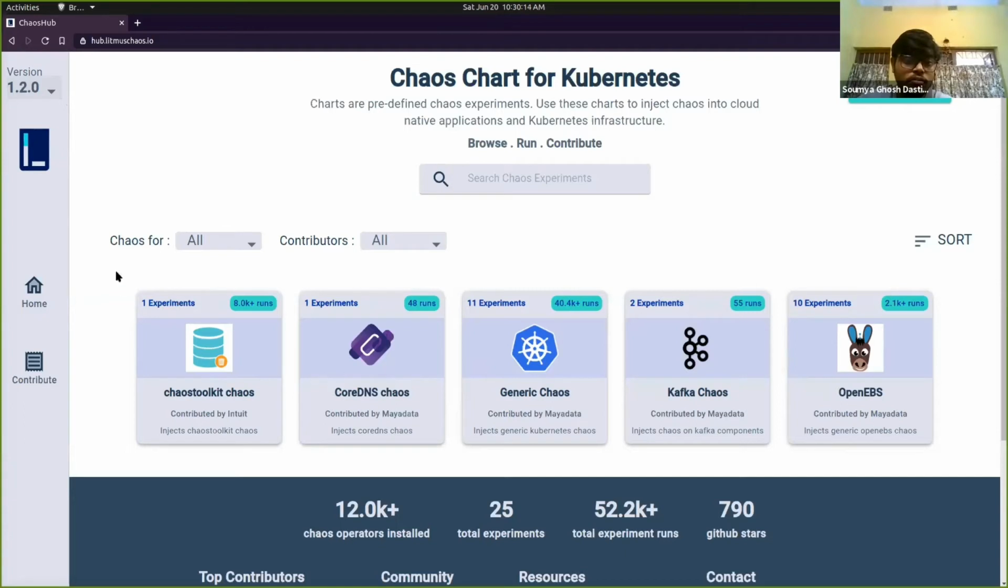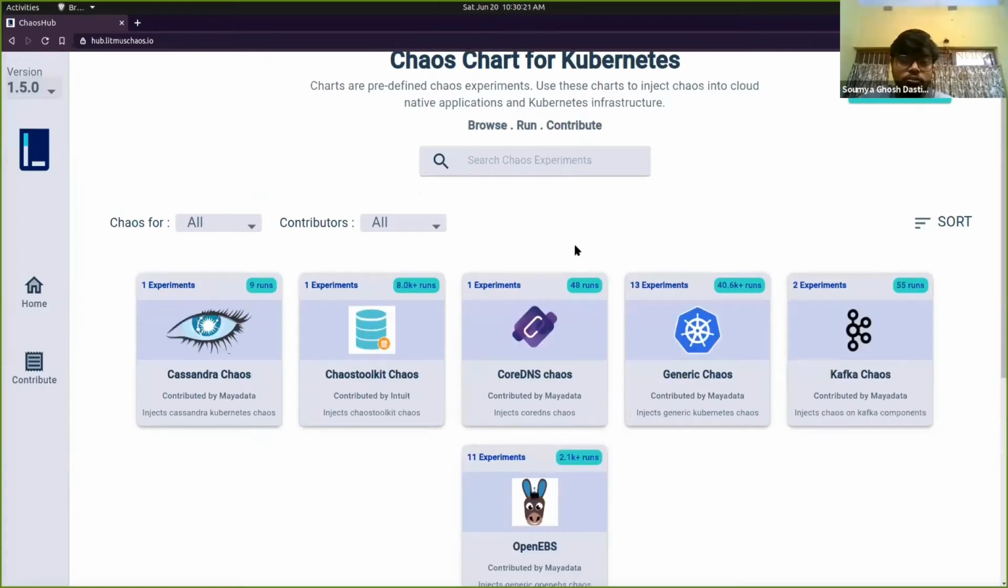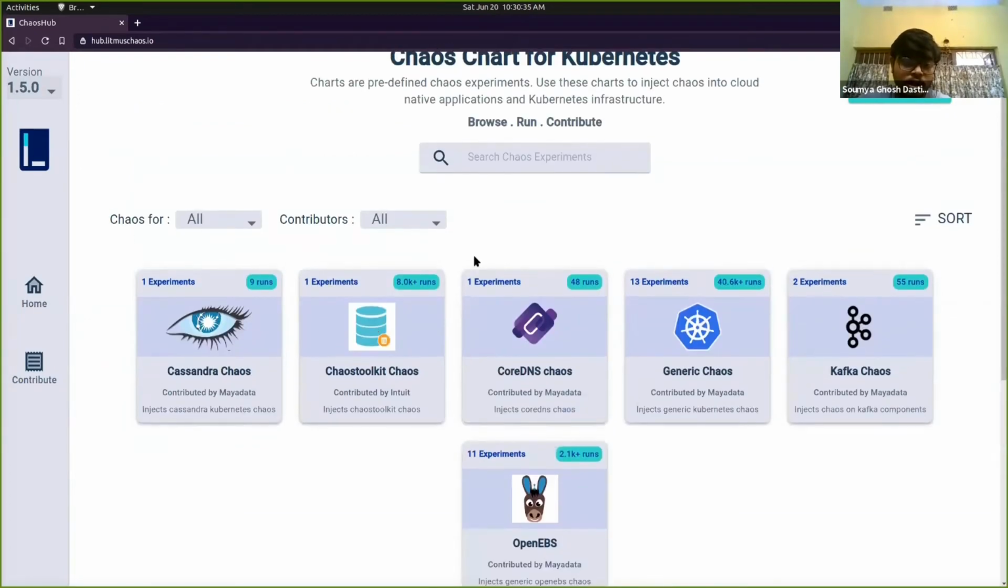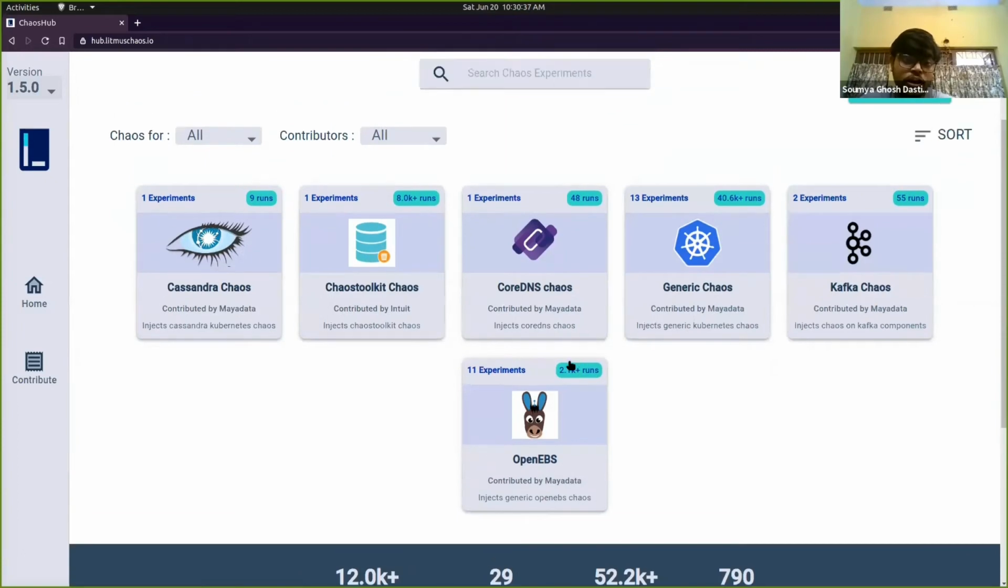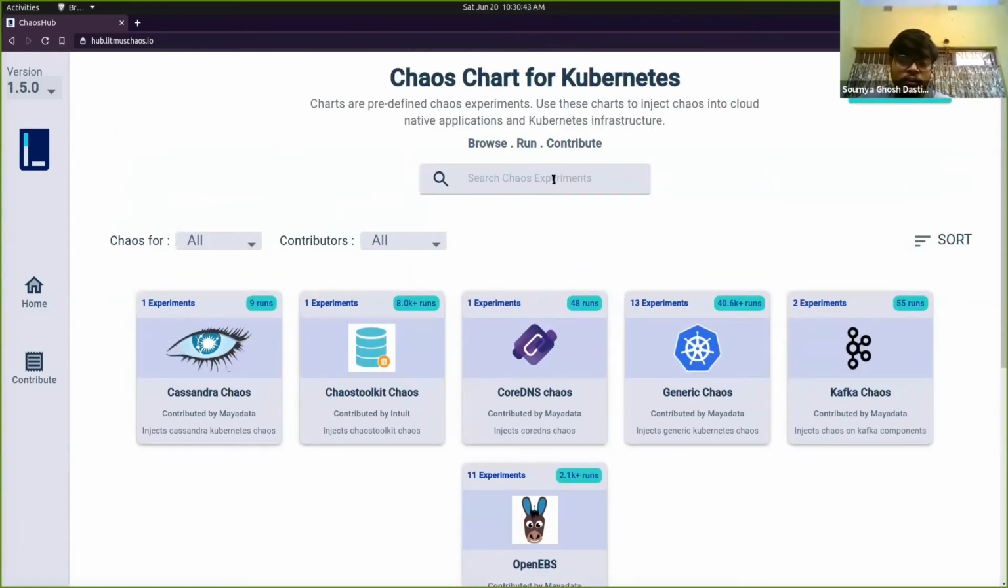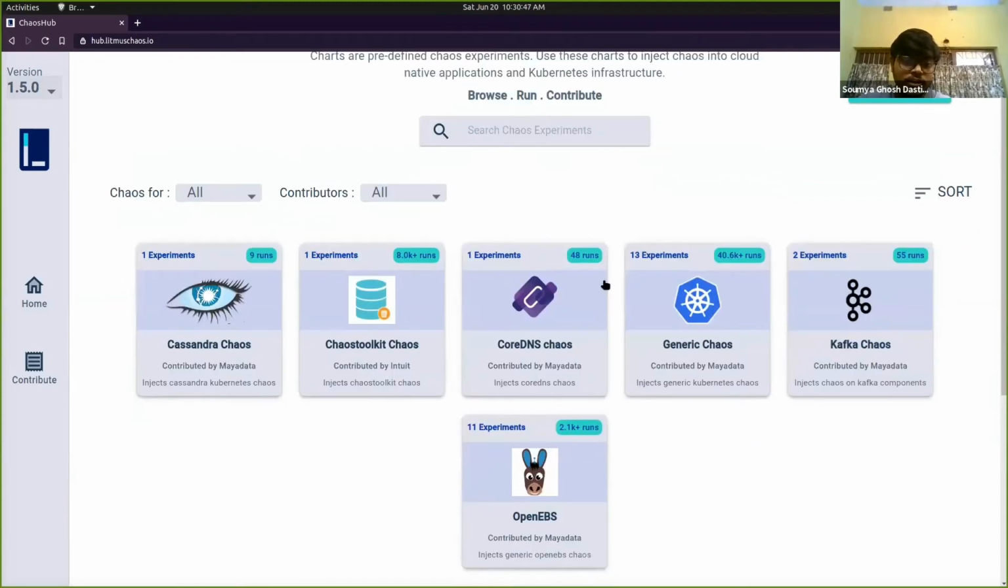Moving on to the next important thing, that is the experiment group itself. I'll just go back to the current version. These are all the experiment groups that we have right now. The list is going to increase, obviously. There's a contribute button right here. This will take you to the contributor guidelines so that you can contribute your own custom experiments, and we'll put them up in the Chaos Hub, and it will be available for everyone else to use. This is the search feature that I was talking about. I'll give you a demo of this search feature a little bit later. I'll just move on to the experiments itself.